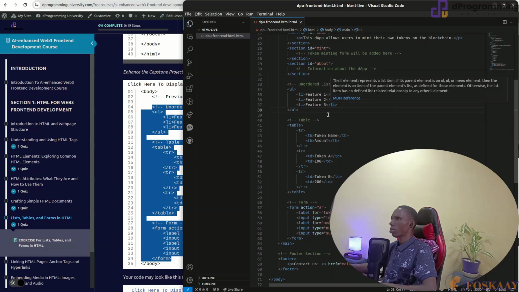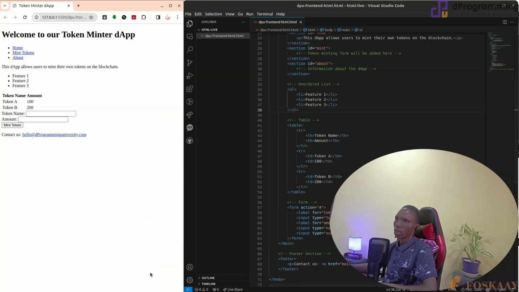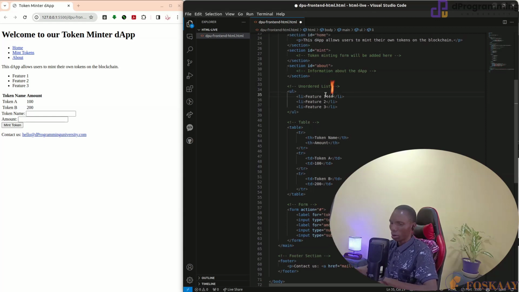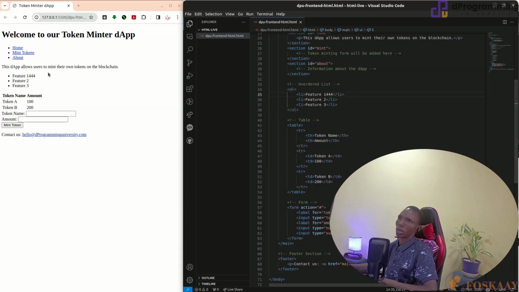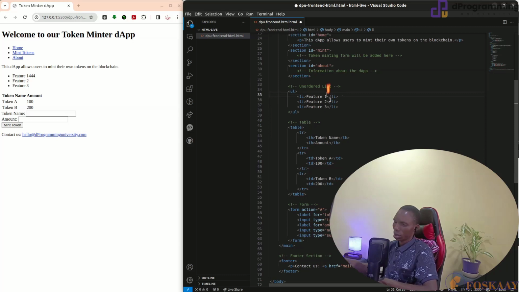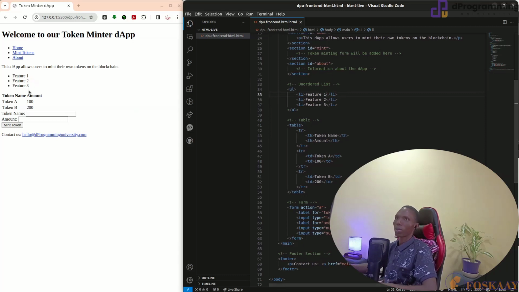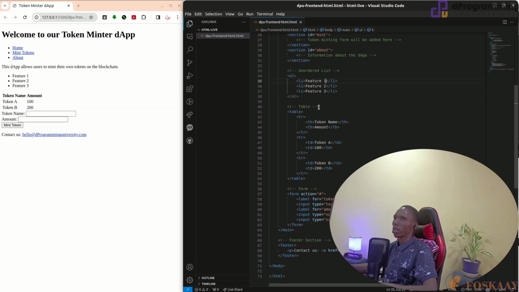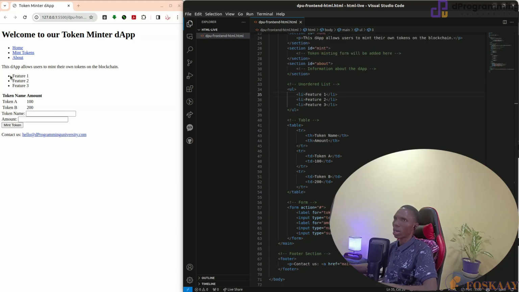So now we have this ordered list. Let's see what we're doing. You can see it is up here. If I do 4, you see it, so it's working. Let's remove that. Yeah. So you can see that's what I was talking about, ordered list.